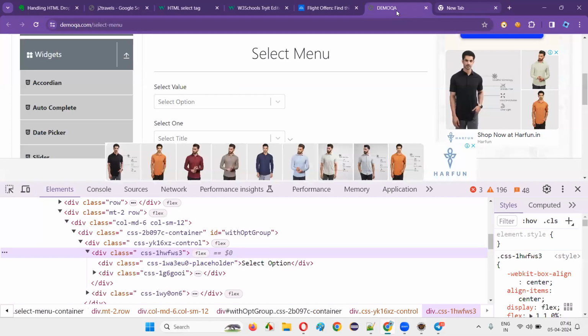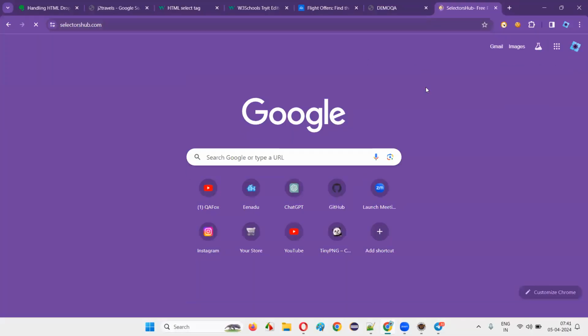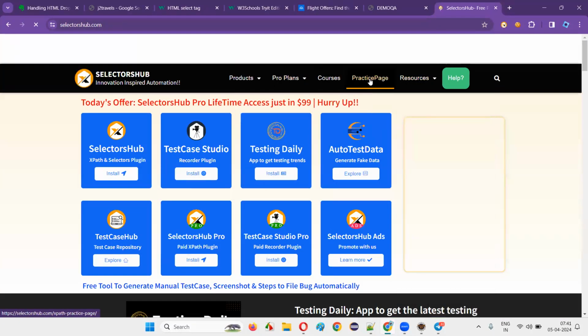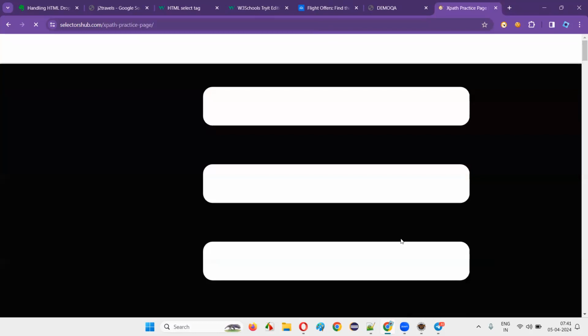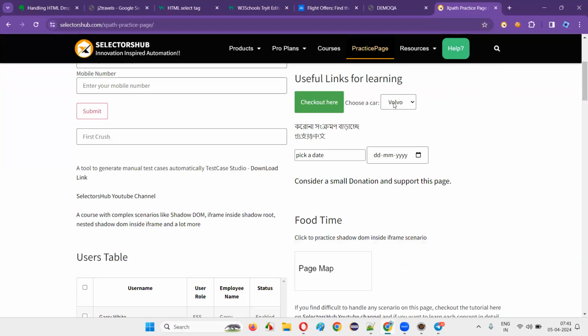Another place we can try is Selectors Hub. They have a demo application, right? I have given one more website also in the WhatsApp group. Let's see, if I don't find it here, I'll find it there. Okay, "Choose a car" is there. It is a drop-down field, right? It looks like a traditional drop-down field. Let's inspect this.